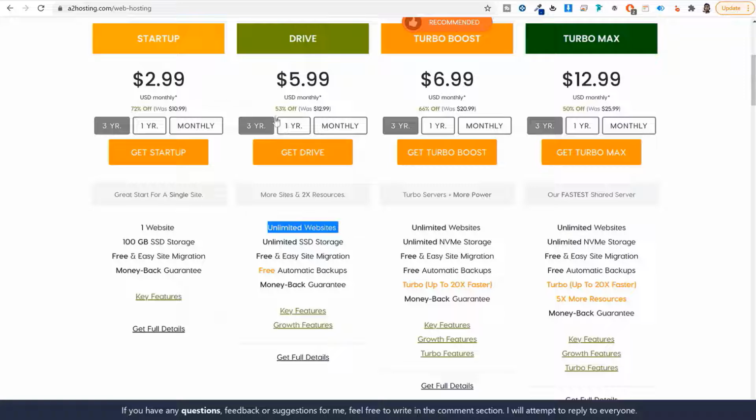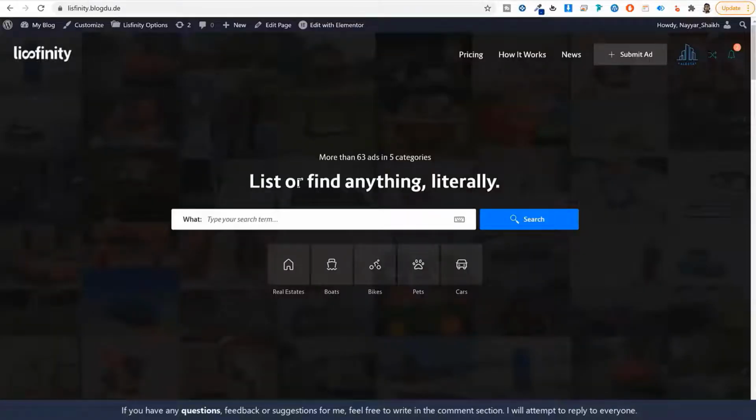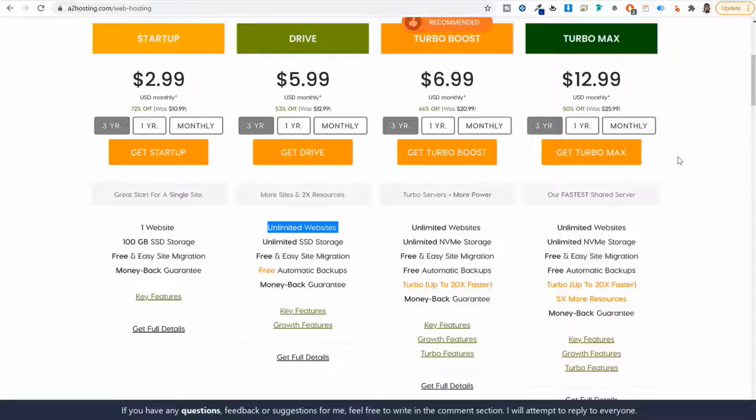So what does this unlimited websites mean? Today you're creating this listing website. Tomorrow if you want to create some other website, maybe an e-commerce website or a blog website, any kind of website, again you don't have to purchase a new plan. So with the Drive plan you can create hundreds of different websites and you don't have to purchase a new hosting. You can host all those websites in this Drive plan.